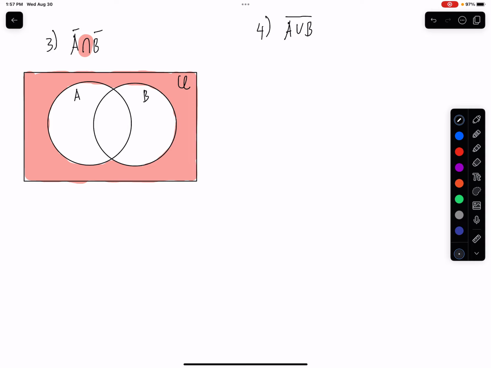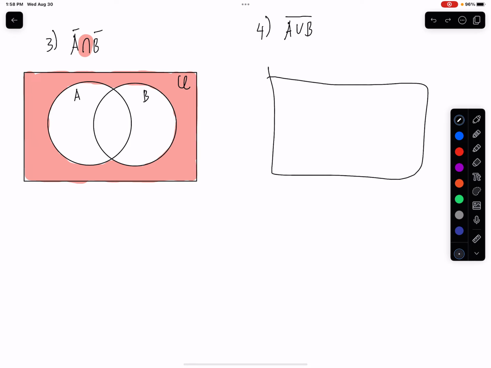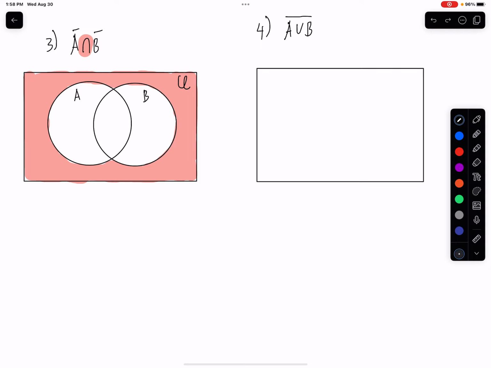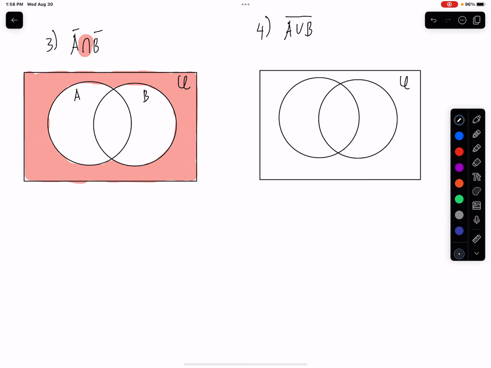Okay. Number 4. And you might have guessed what's going to happen here. Maybe, maybe not. Maybe this rectangle won't listen to me. Come on, yes. I think my highlighting thickness was a little bit too much. Okay, so here's the universe. Here's A. And here's B.